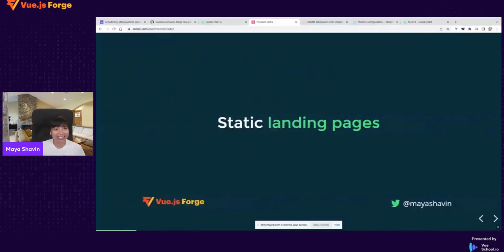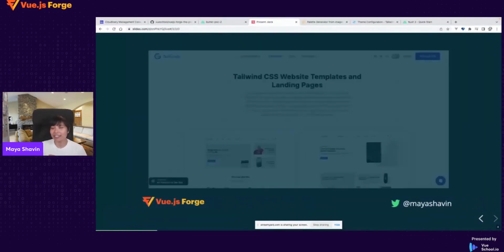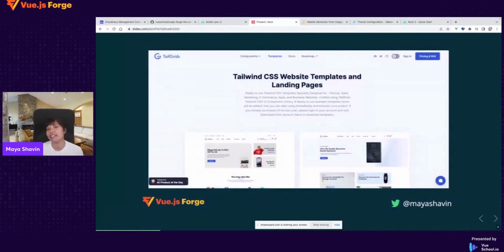So let's talk about static landing pages. Normally this is a marketing page, a website. Not every time do we have to develop applications, like enterprise applications. We still have marketing pages, we still have landing pages, we still have any kind of page for any content on the web, because what users see is what users get.